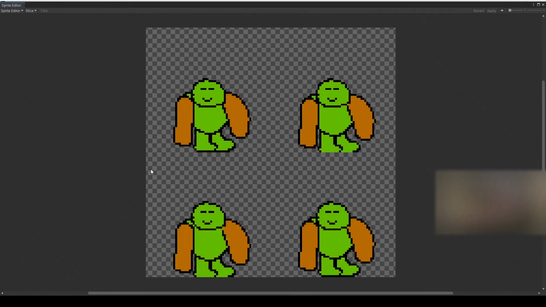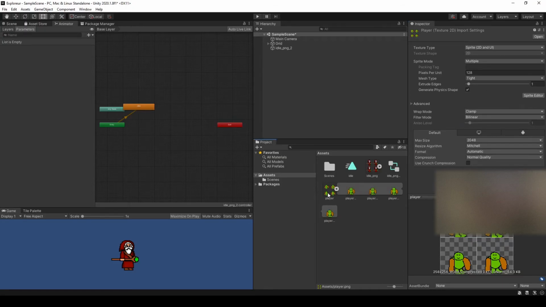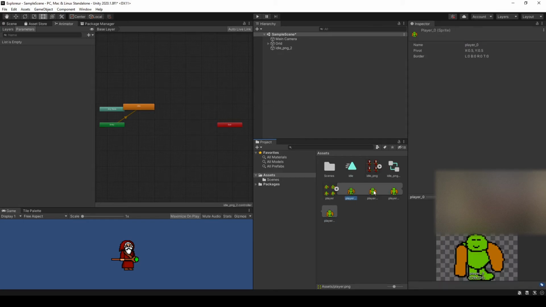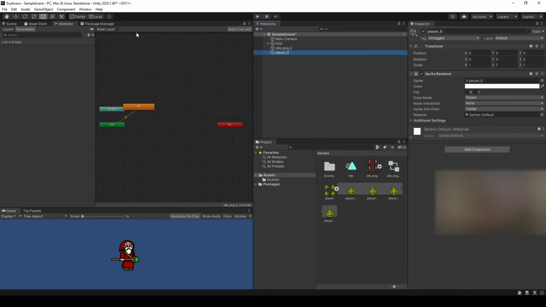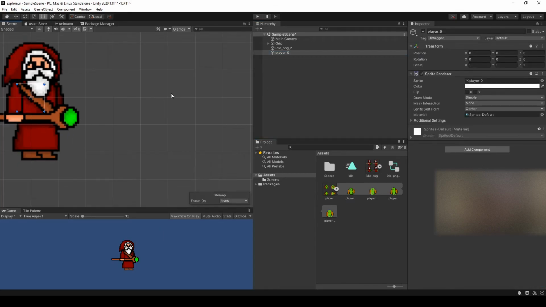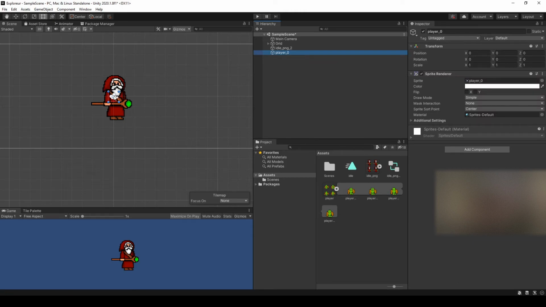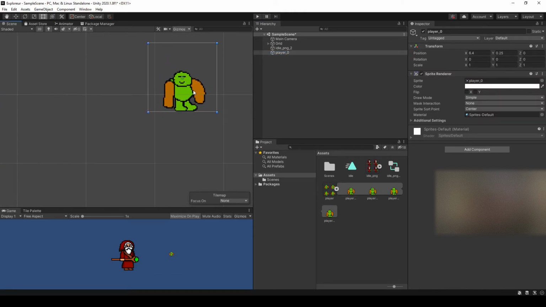Here, you can either cut these manually, or you can use the easier method if it's a nice and even number. I'm going to slice it by cell count, and I'm going to do 2 by 2 because I have 2 by 2 frames. So now it did that, so I'm going to apply. Now you can see that my sprite turned into 4 tiny images. Now say I drag the first one, okay, and as you can see, it's very tiny, but here's my player, okay.